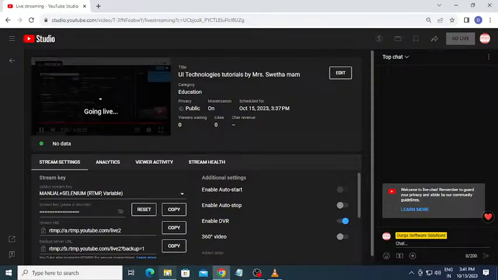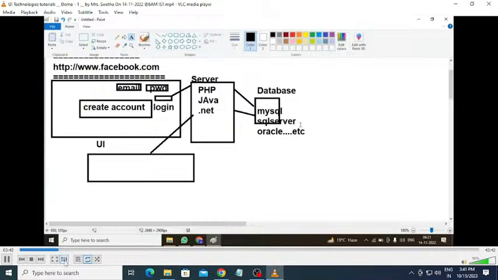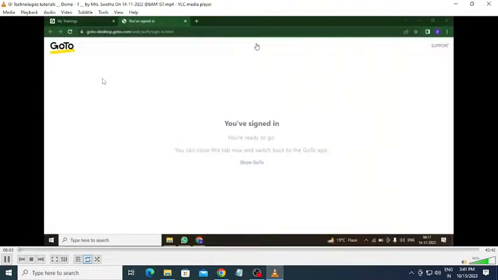We have to store our details or access our details from database. Or else it is logged in.